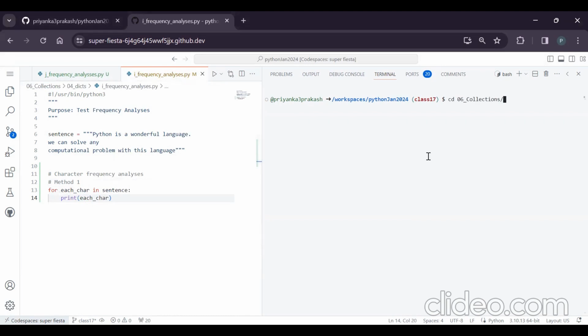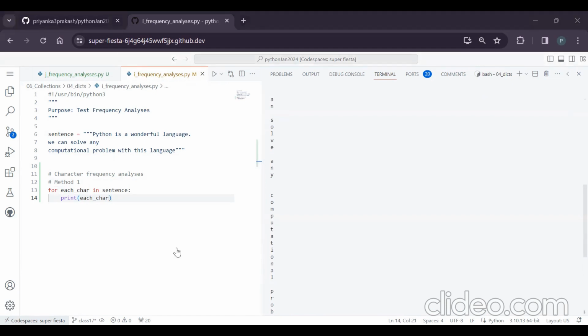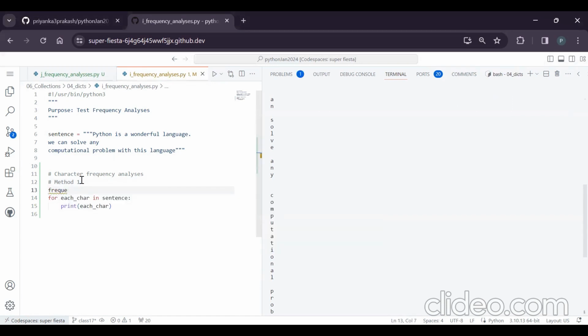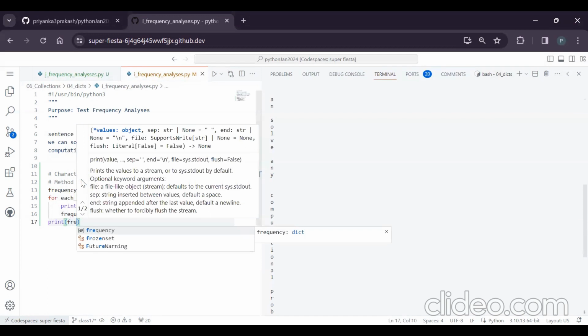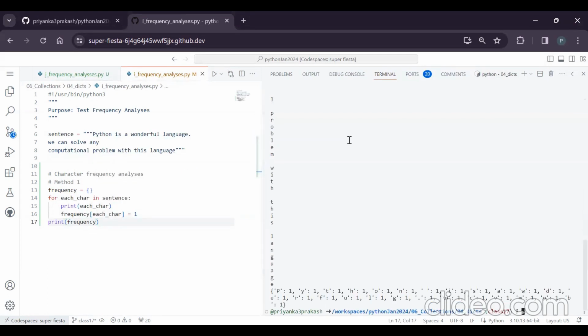If I navigate to this directory, CLI, clear, and Python, you can see that each character is being printed, right? Fine. Now the point is, if you store these values in a dictionary, we can get to them. If I create a new dictionary called frequency, a new dictionary can be created with just curly braces or the dict built-in function. If I say frequency of each character is equal to 1, assume, and then print the frequency, it will do like this.